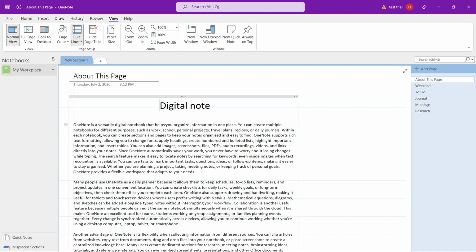A helpful tip is to try a few styles before settling on one. The best choice depends on how you use the page. Line styles are great for written notes, while grid layouts can make spacing much easier when you're creating structured content.